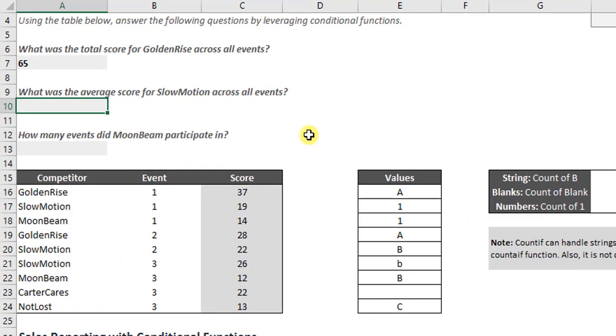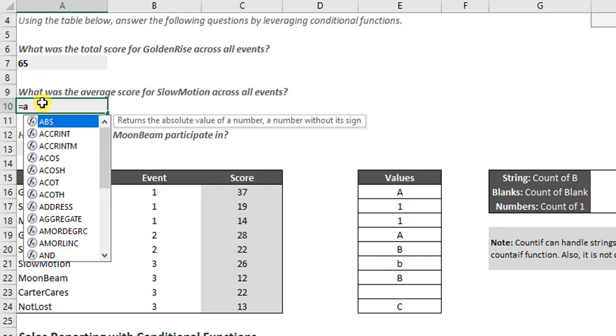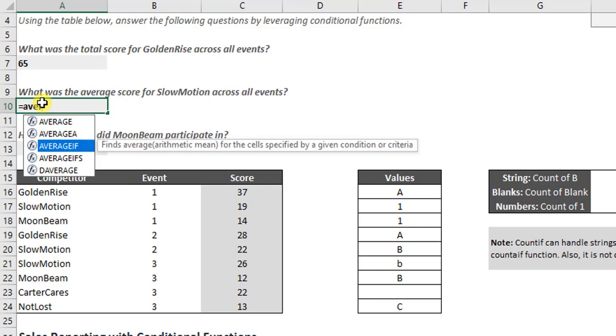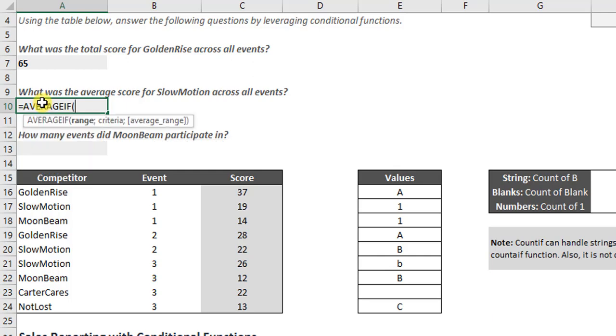Now, what was the average score for slow motion across all events? If we are only going to be averaging for slow motion, we'll be using an if statement again. So we're going to go equals average if, which finds the average for cells specified by a given condition or criteria. Press my tab key. Again, our range is where we are going to be looking for a specified word. Our semicolon or comma. Now criteria.